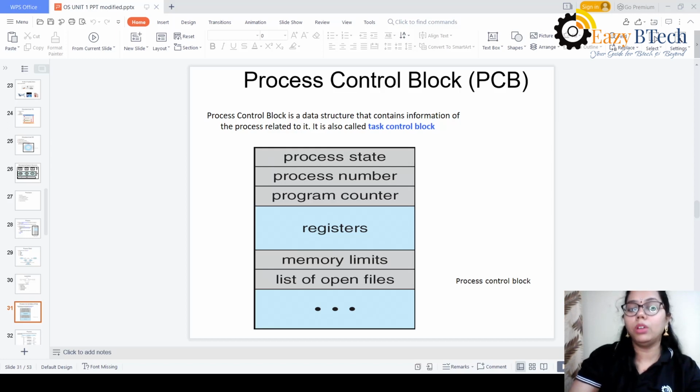Okay. Program counter is nothing but it provides the location of the instruction of the next program which has to be executed. Registers are nothing but your CPU registers. CPU registers contain all the processes which are having a centric registers. Okay, and these are done according to the priorities of scheduling queues, pointers, and so on. Memory limits are nothing but the memory management. Here, the information will be provided where the memory has to be allocated to which process and so on.